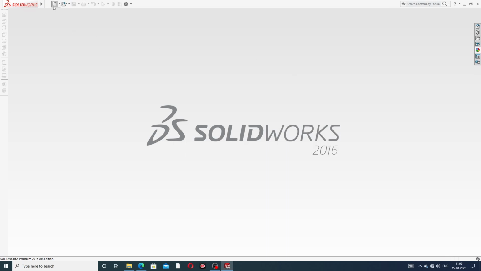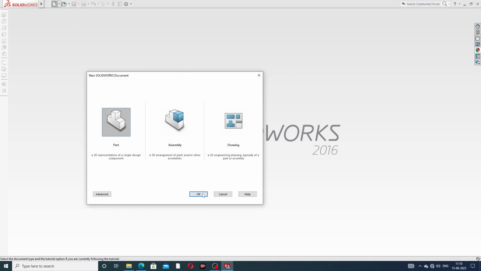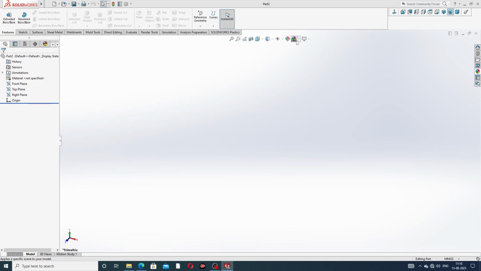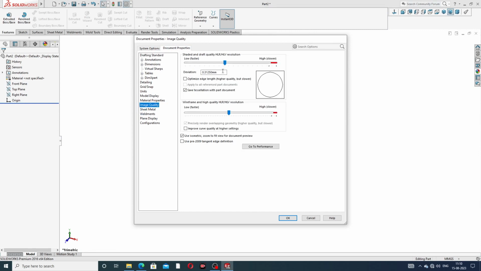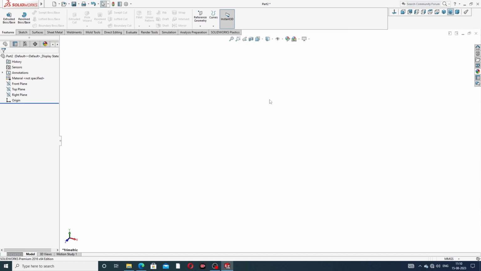Okay, at first some settings are drawn here, very important. This is a plain white, and go to Options, Document Properties, image quality is very high because all geometry lines are looking perfect.